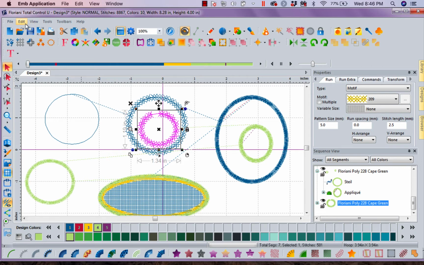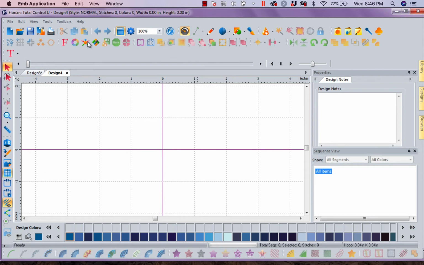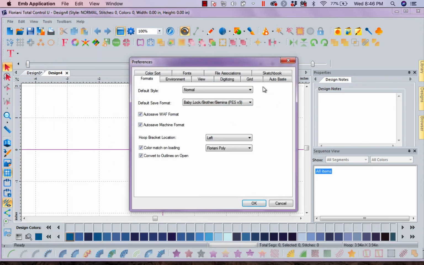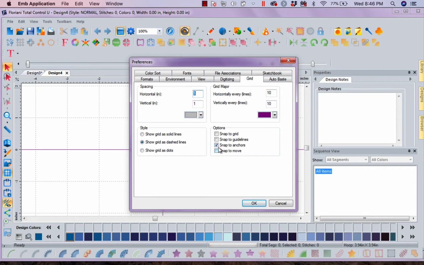So, our preference. Let's go get a new piece of paper. And we're going to come back to Tools, and we're going to come back to Preferences. And we're going to look at our grid. I'm going to take this snap to anchors off. Now let's just look this over real quick. Now this says I've got my grid at 1 inch by 1 inch. This is the default every time I open a page. So I've got 1 inch and 1 inch.